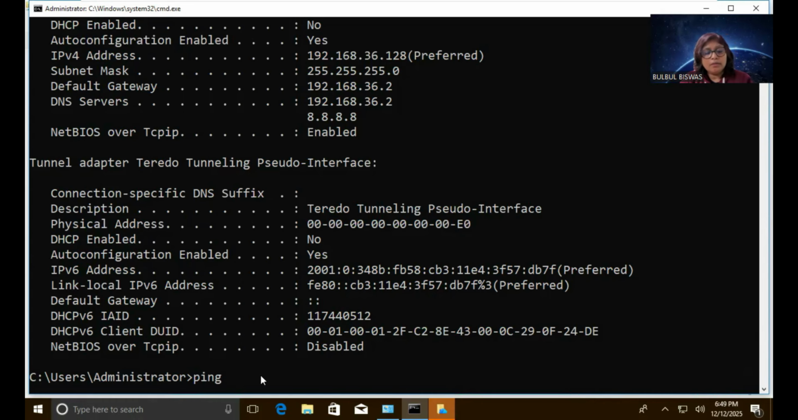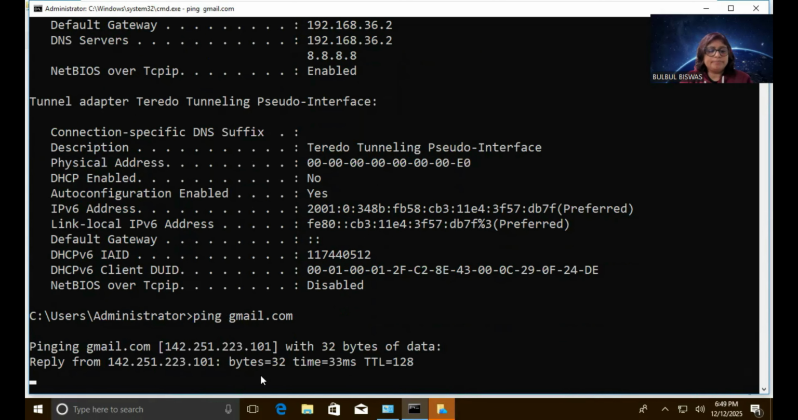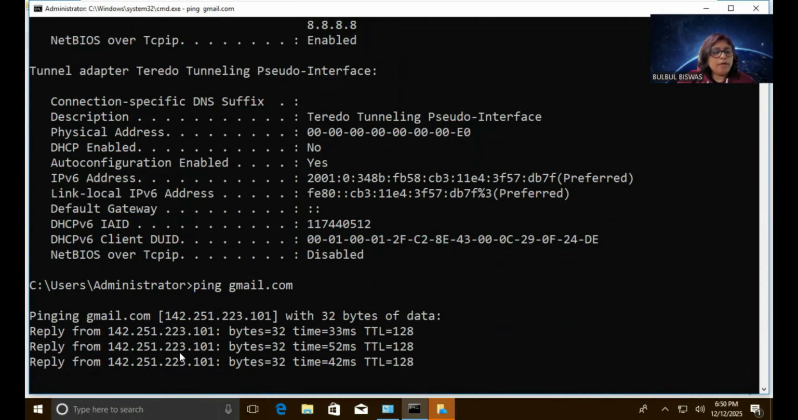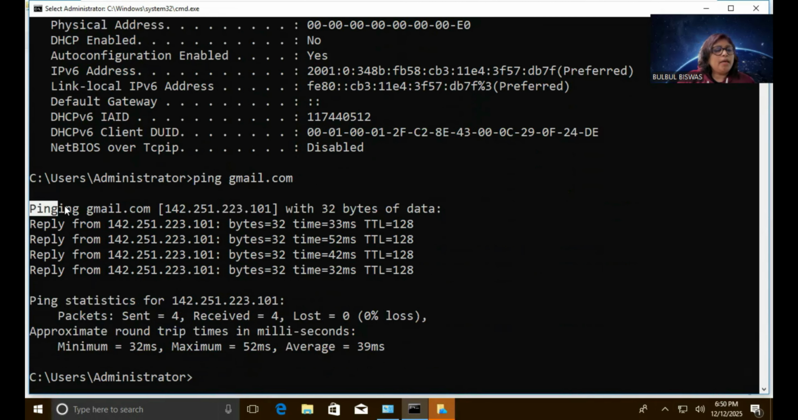So I'm using ping and I'm giving gmail.com. I'm using the name. So you see, I'm getting the reply. Pinging gmail.com, this is the IP address of the server, and I'm getting the reply from the Gmail server. Is it clear, everybody? So here, who is providing this name resolution service? As a user, I do not know the IP of Gmail, so I mentioned ping gmail.com. Actually, in the backend, the Gmail server's IP address is working.